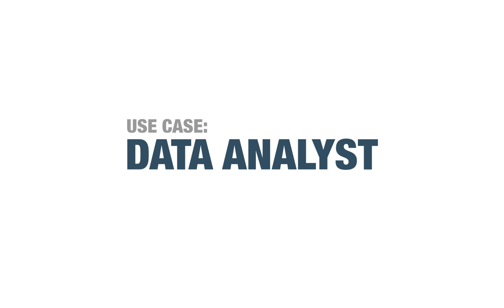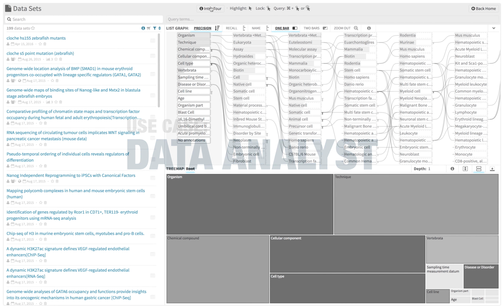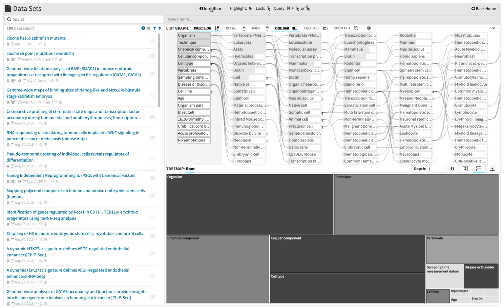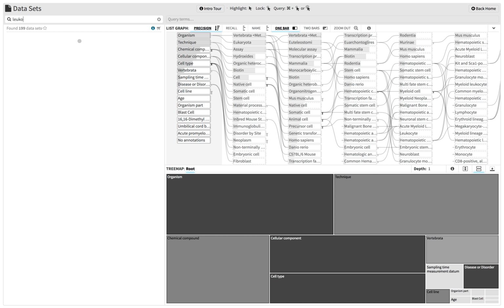For this demo, we have imported the Stem Cell Commons, a repository of microarray and RNA-seq datasets from studies related to stem cells. Assume we want to find all datasets related to leukocyte. Let's search for it. Nothing found.